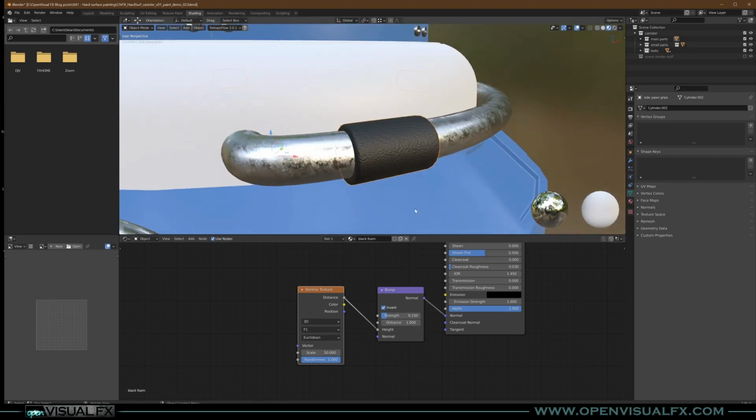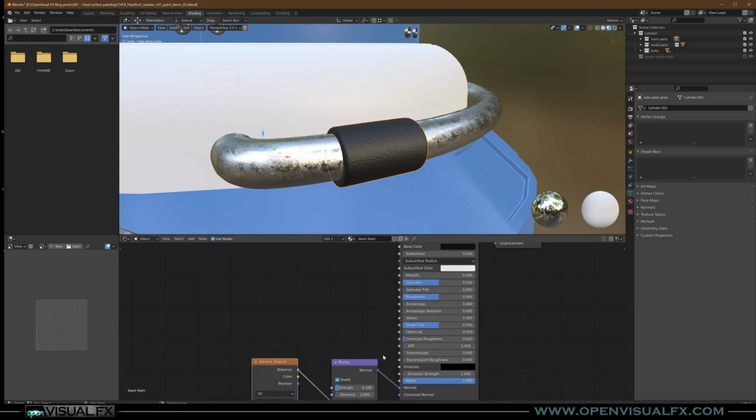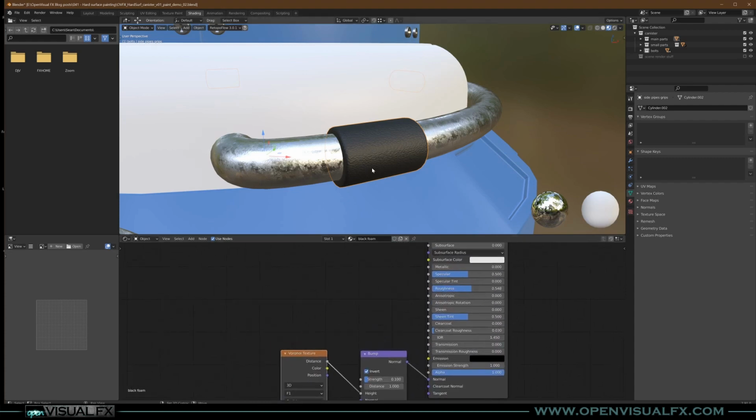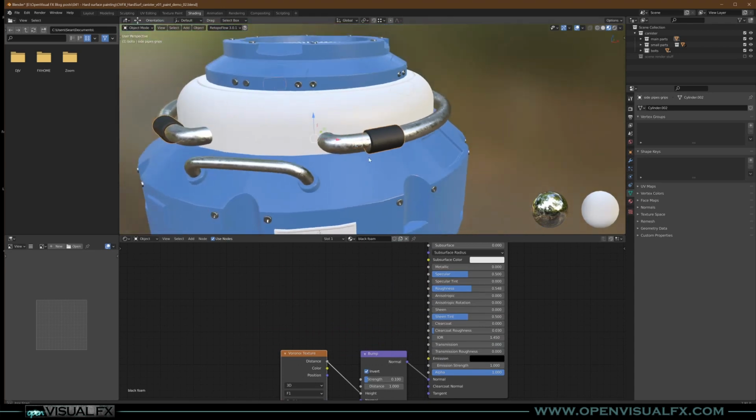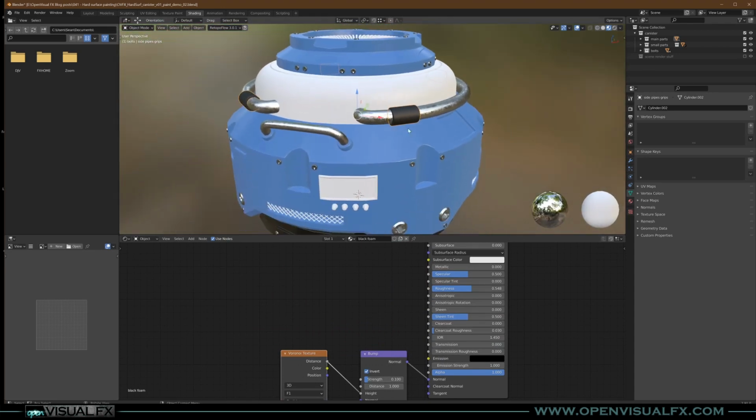Not bad. Kind of like a rubber grip kind of thing, right? Maybe even a little less. 0.1. Yeah, that looks good. And we can turn the roughness. Leave it where it is. This is good. I think we're good there. Oh, it's all right. Yeah, not too bad. So we're good there. So what's left?